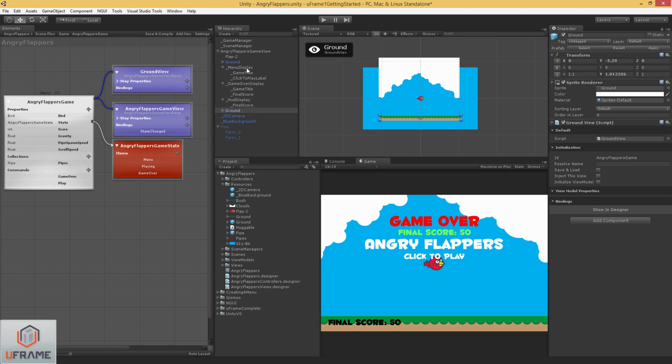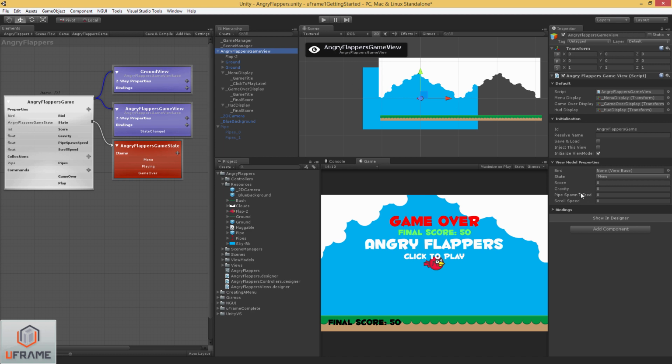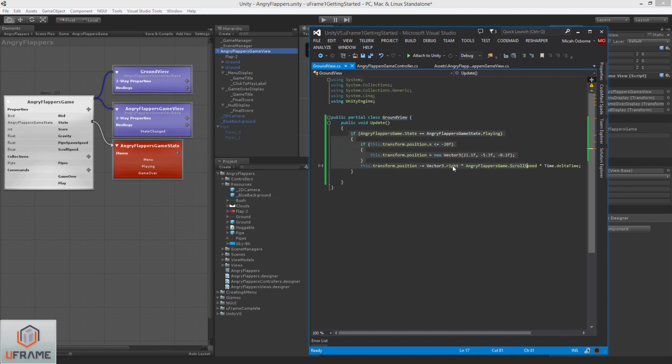and now I'm going to duplicate this ground. Let's move it up here together. Since that's duplicated, I'm going to move the X position over to the right so it tiles up very nicely there. Alright, let's apply that. Alright, so now let's go to our game view. And since our ground view is moving at the Angry Flappers game scroll speed, we need to set that in our inspector.